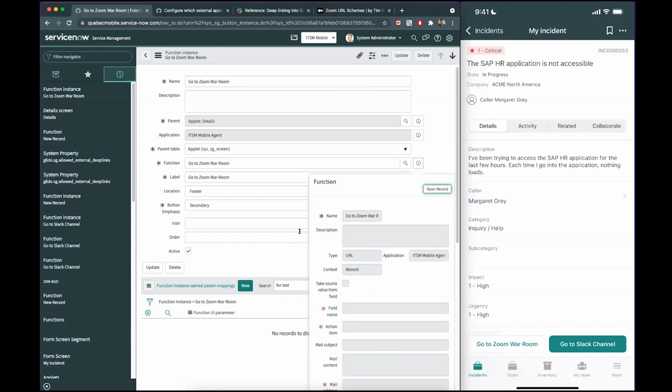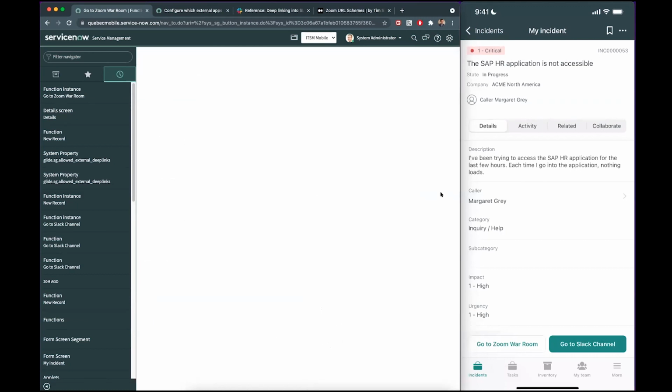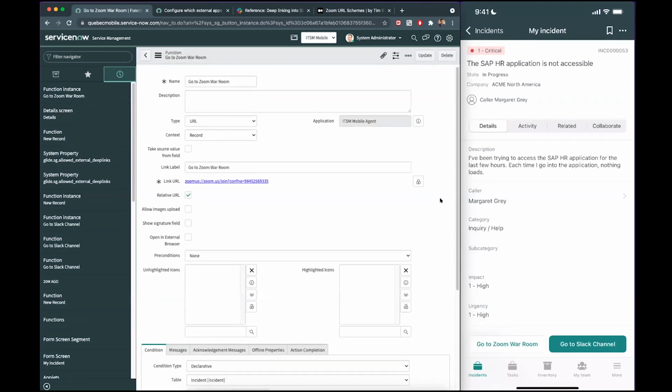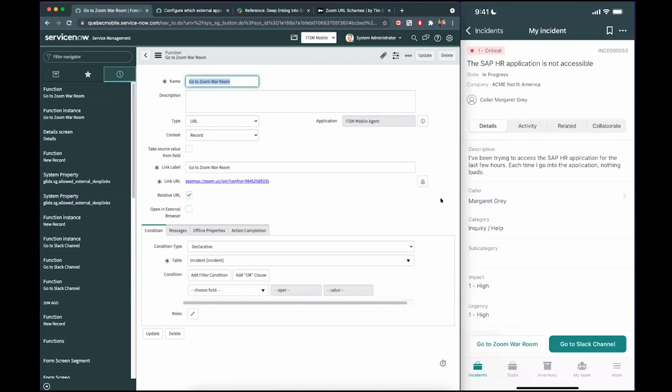So in a function, yeah, there's like a role here. For example, I can say if the assignment group is not ITIL, then it won't appear. So you can do this. Perfect.